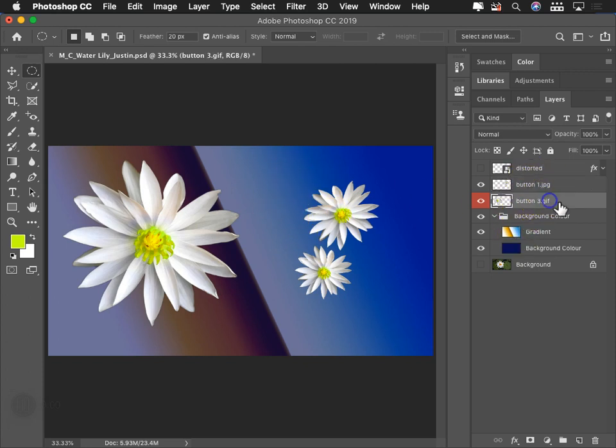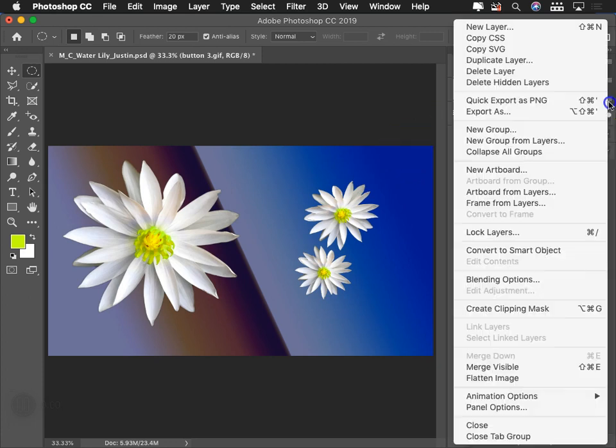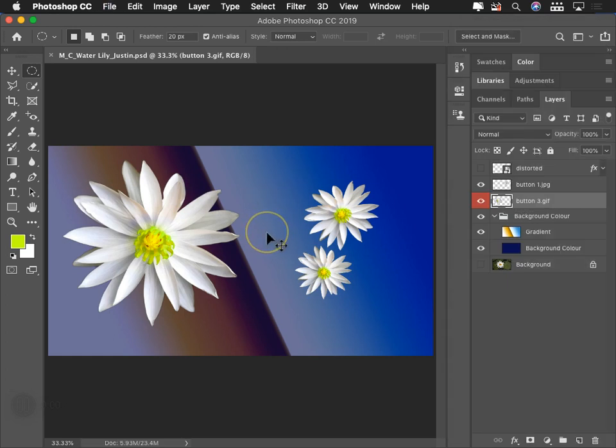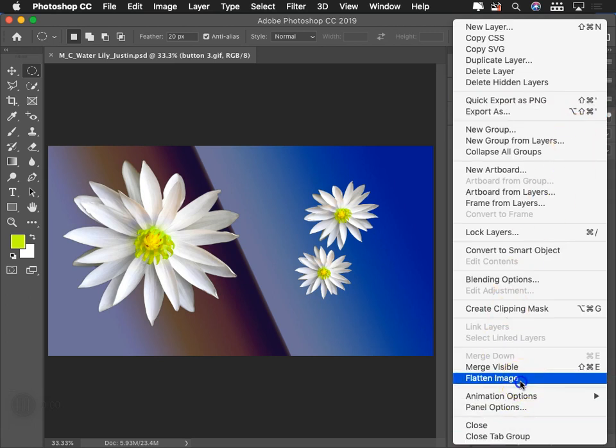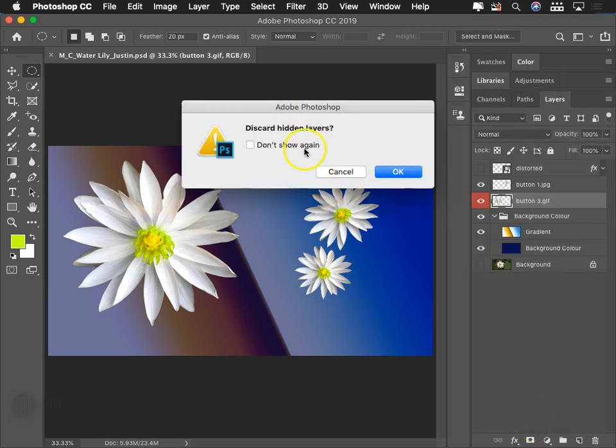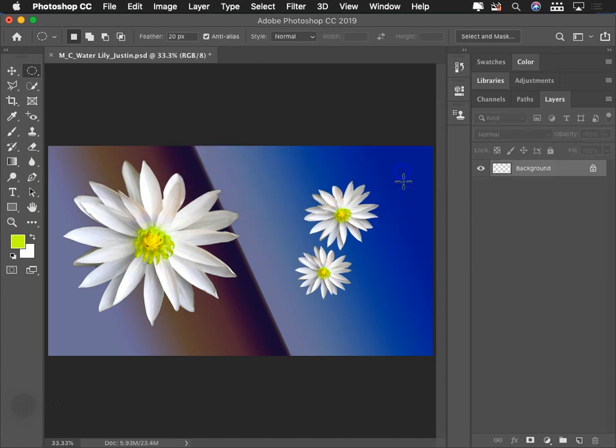But is this considered safe to send to my client? Let's say this artwork has been approved. Then they'll ask you, Justin, please send me the working files. So please do this. Click here using flatten image. But before you do this step, please always save this file first as your working files. And then click here to do a flatten image. Yes, I want to discard hidden layers. Click OK. Now it becomes one single flattened layer.